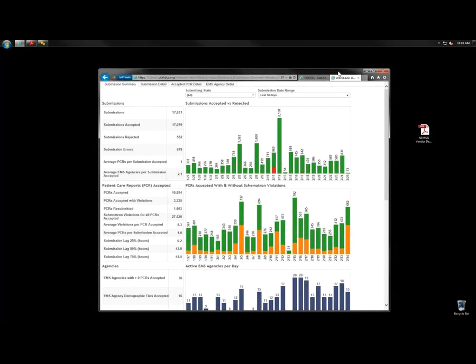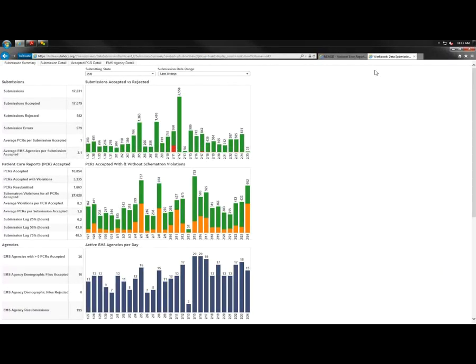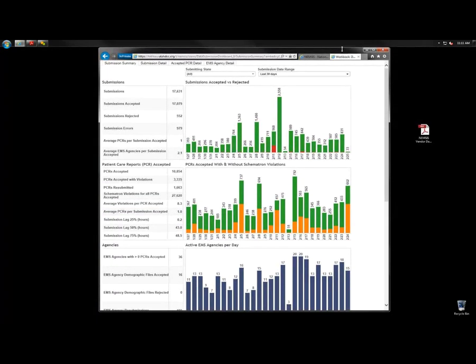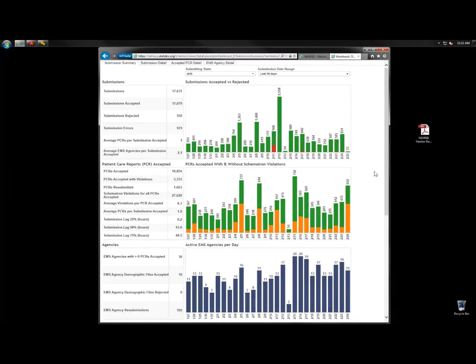For one, it's not just a single view. We have 4 views now: a summary view and a detailed view for each of what I've characterized as a different topic area for your data submission. I'm going to expand this screen a little bit. Are you still able to see that information nicely, or is it going to get cut off for you? I want to get as much of that view in there as possible. The 3 topic areas that we have are submission detail, accepted PCR detail, and EMS agency detail.